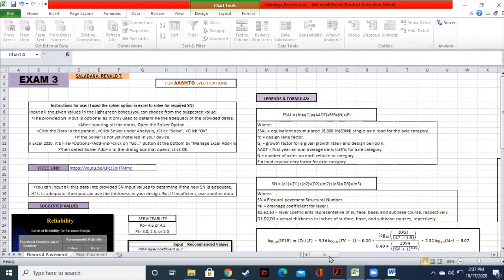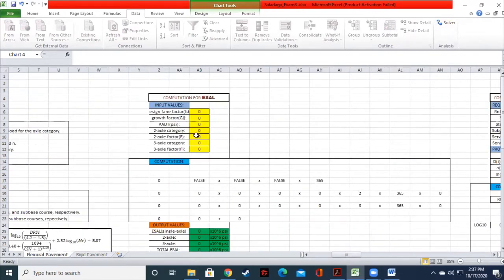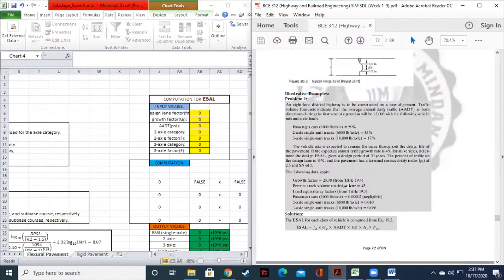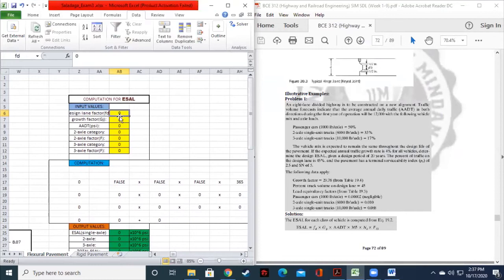Then for us to know if these computations are working, let's have an example. So I have a problem here of a given data of AADT of 12,000. So let's change that into 12,000. Next is your two-axle single unit trucks, 33%, or your two-axle category, 0.33. Next is your three-axle category, which is 0.17.